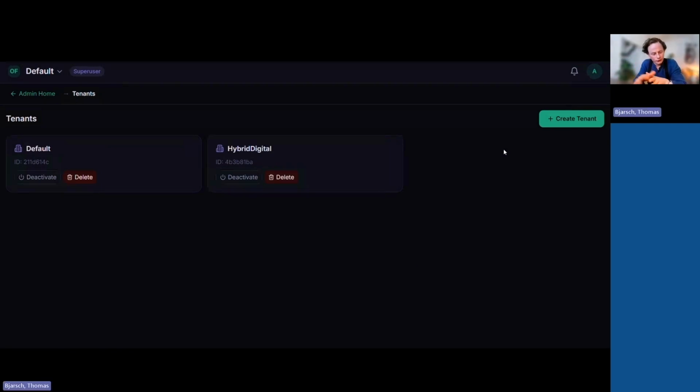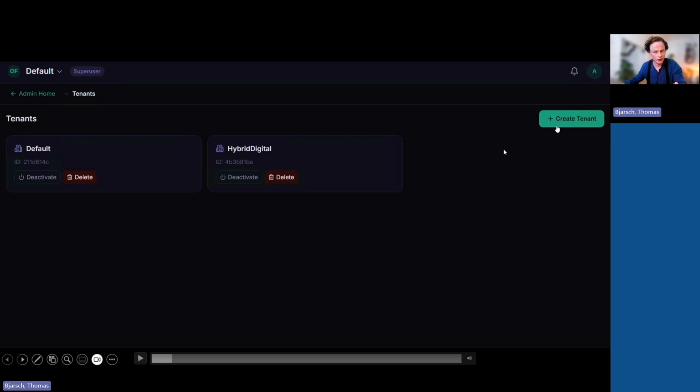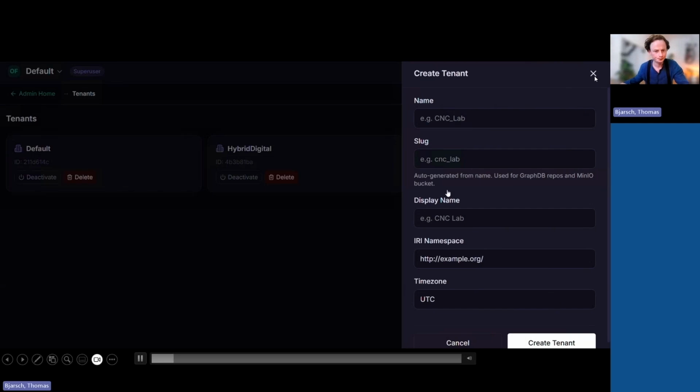Let's assume we have two departments. The first department manufactures, for example, cups, and the second one watches. So they actually want to be totally separated. They have different data sources, different classes. In this case, you would just create two different tenants that are fully isolated, with different users, no intersections.